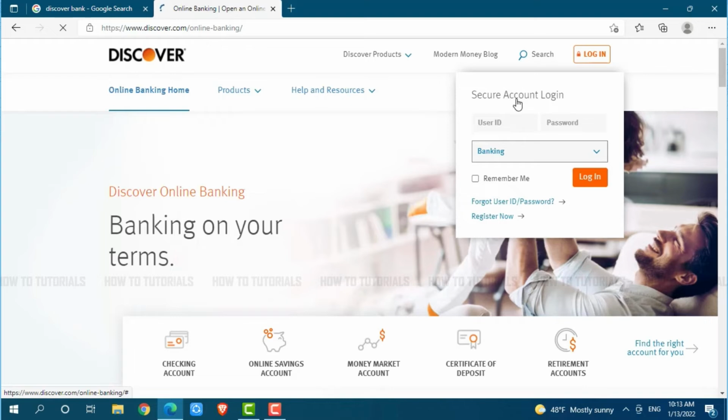Here you will see the login form page where you need to provide your user ID and password. Then click on login, where you will get directly logged into your online banking account of Discover Bank.